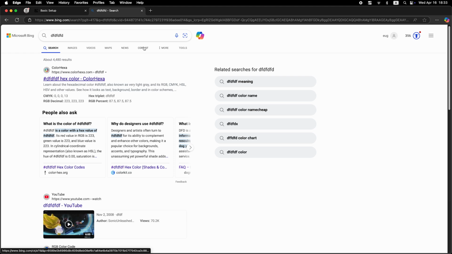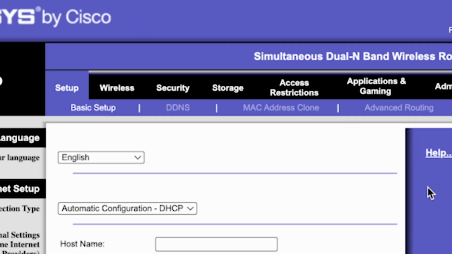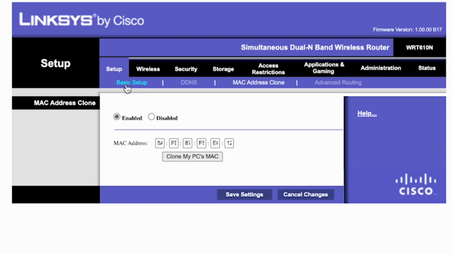If the internet still doesn't work, try cloning your MAC address. To do this, go to the Setup tab. Open the MAC address clone section. Here, click Enabled. Then click the Clone My PC's MAC button. Save the settings. And you'll need to reboot the router again.